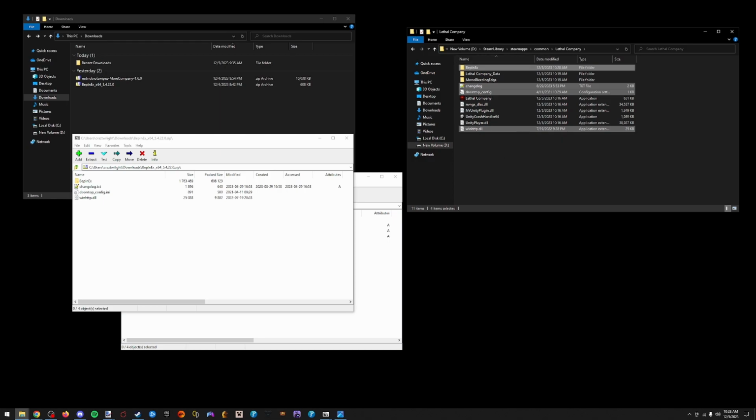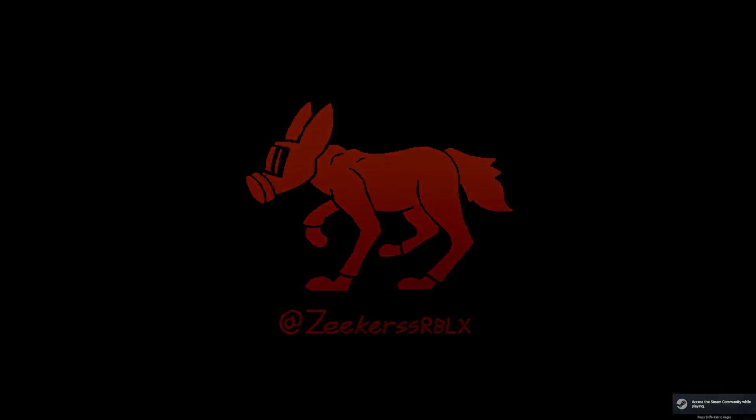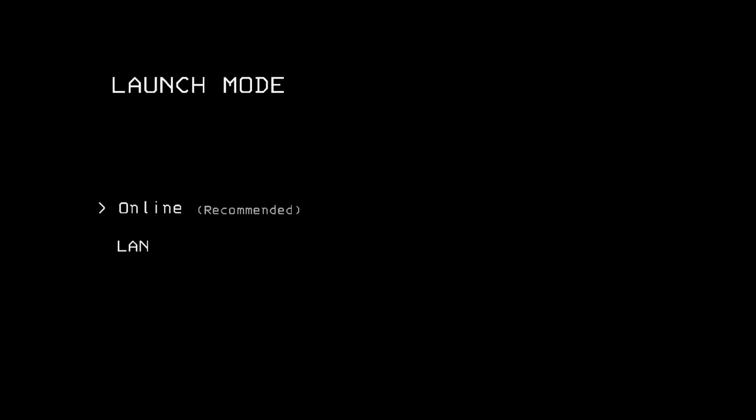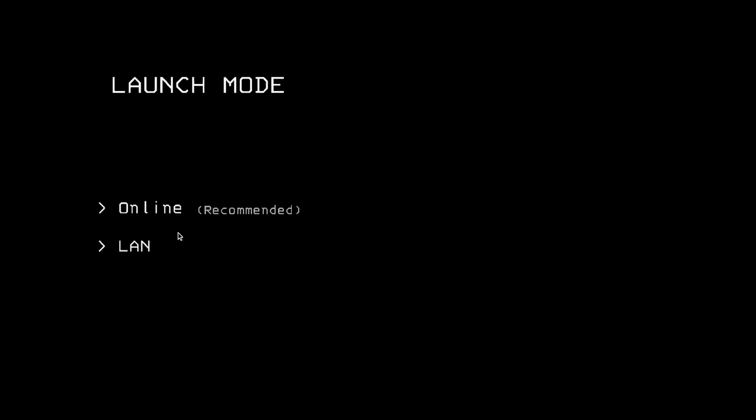Once you've done this, you're actually going to launch the title because you need the game to load up certain files. Now, once the game loads up, you'll see additional files that will load into the BepInEx folder. And you can go ahead and close the game.